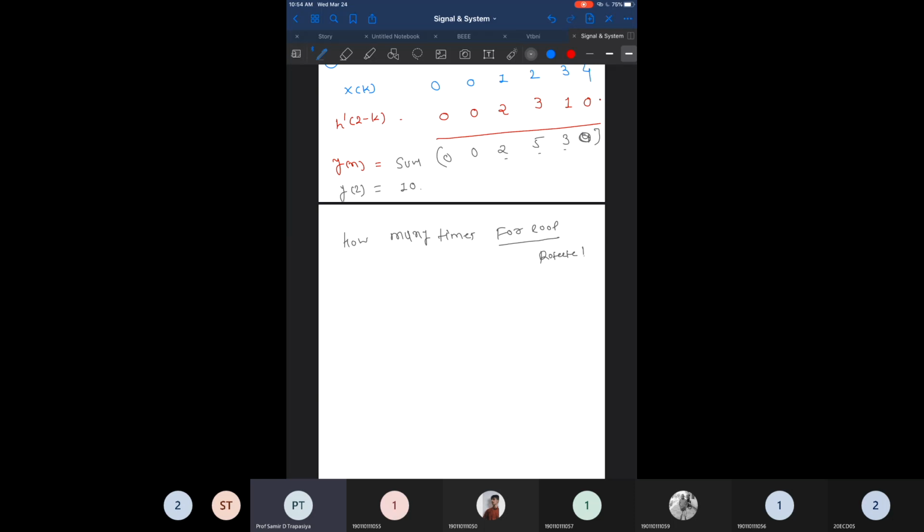So here we can say if L1 is the length of the sequence of x, and L2 is the length of the sequence of h, then L1 plus L2 minus 1 times this process will be repeated, right? Because the second sequence will totally cross the first sequence. So they have to pass through every time, but the last element of h should be passed through the last element of x. So that will take the number of iterations of L1 plus L2 minus 1. So these are the total number of iterations required. So now we will see this process.